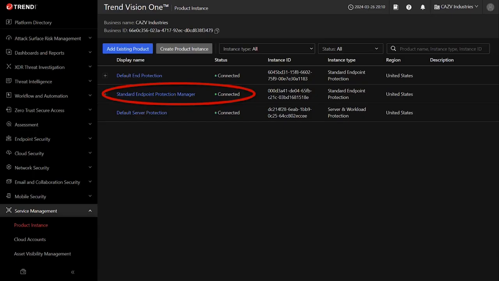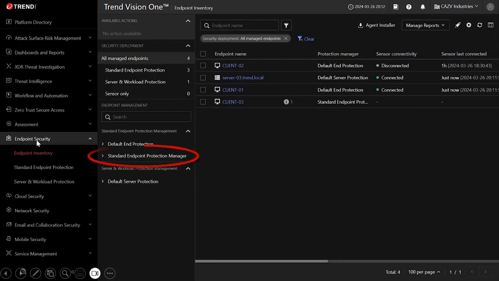Now let's click on the endpoint security, which is located on the left navigation panel. In the standard endpoint protection manager, you will see your Apex One SaaS displayed here with all connected machines listed. Whether you have hundreds or thousands of machines, they will all appear on this screen. From here, we can navigate to the standard endpoint protection manager.